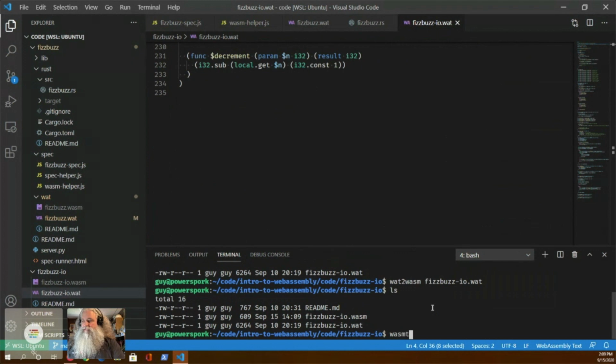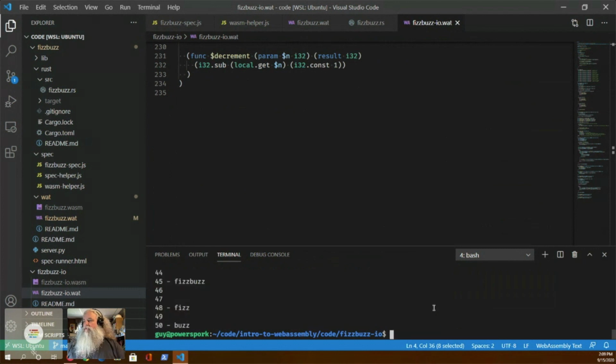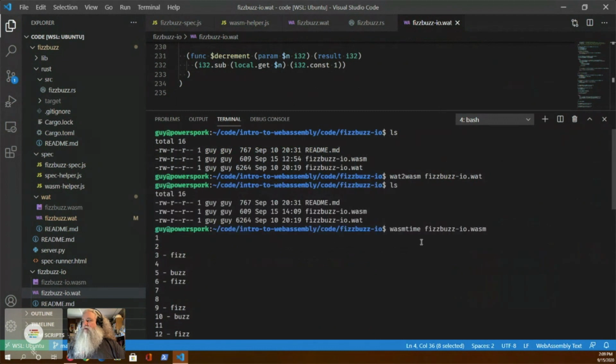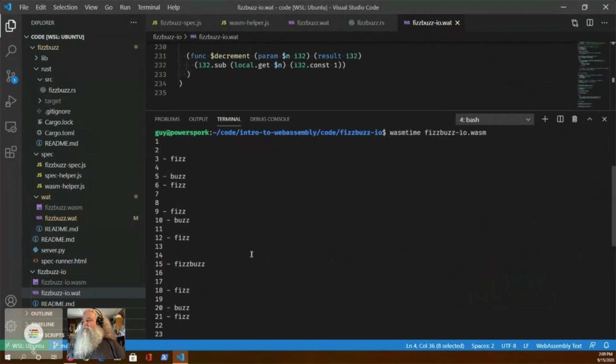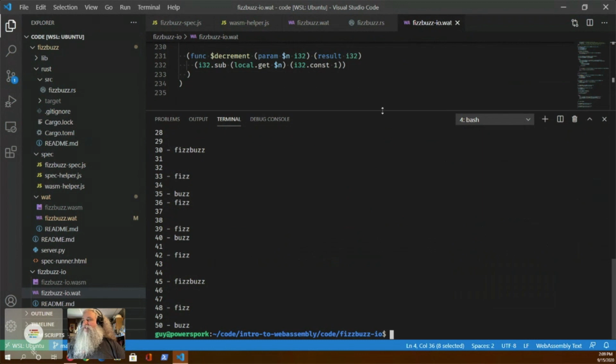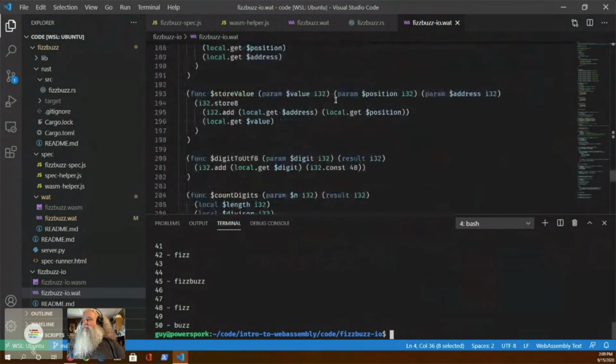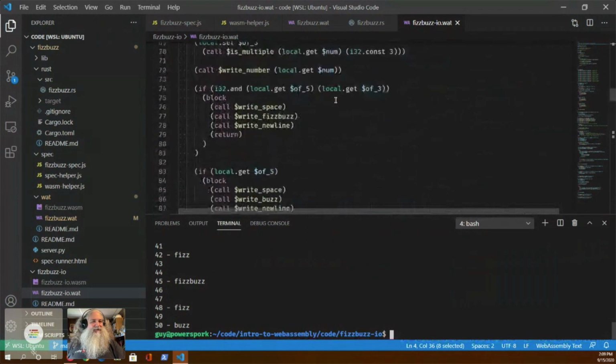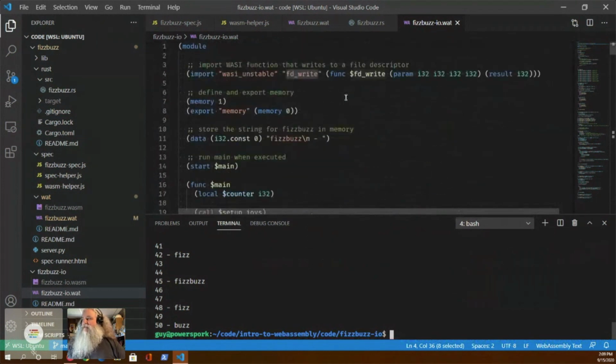And when we do WASM time, which is the command line tool, this code loops from 1 to 50 and computes FizzBuzz for everything. And if it's not a number, it just skips it. And so this is a little command line version of FizzBuzz. So kind of cool. It's real stuff. You can do real things with it.